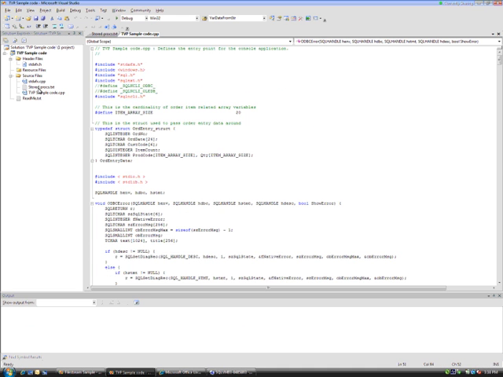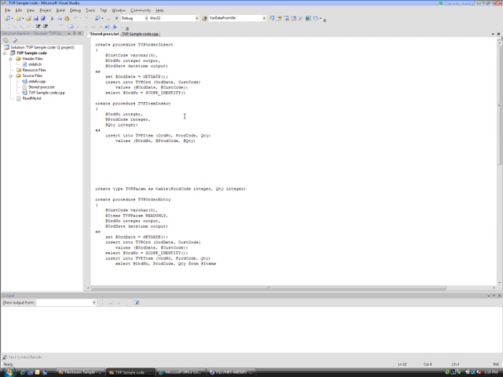So starting here with the T-SQL procedures, and I'm just going to have a drink of water here while you take a peek at these procedures.